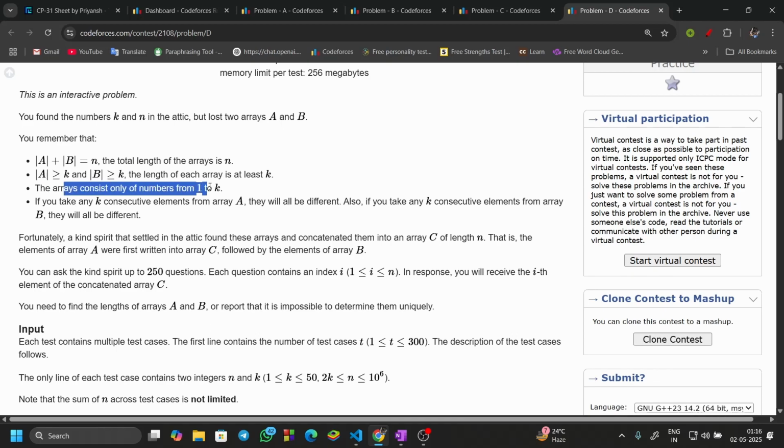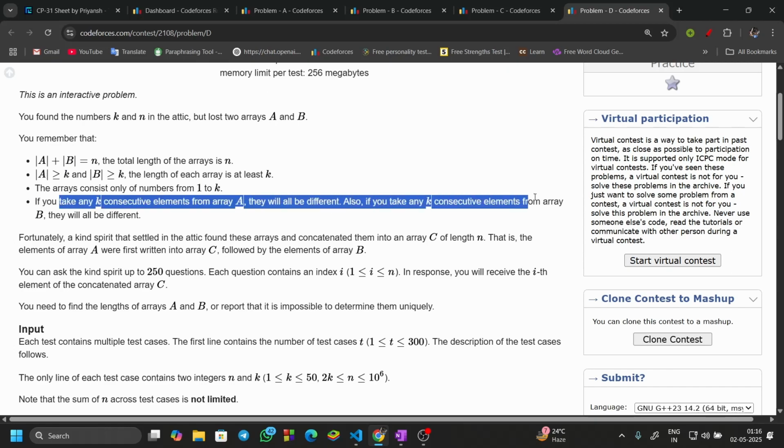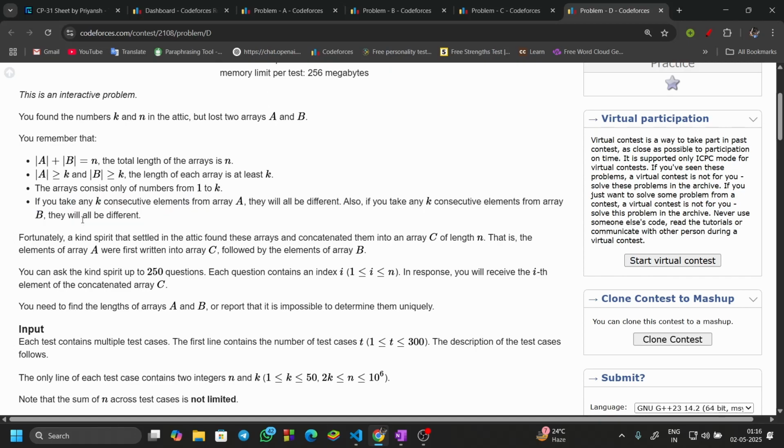The array consists only of numbers from 1 to k. If you take any k consecutive elements from A, they will be different. Also, if you take k consecutive elements from B, they will be different. If you analyze this condition, the array A only has elements from 1 to k, and if you take any k consecutive elements, all of them would be unique. So for any k consecutive elements, all the values from 1 to k would exist. That's what it states, and both the arrays are at least of size k.